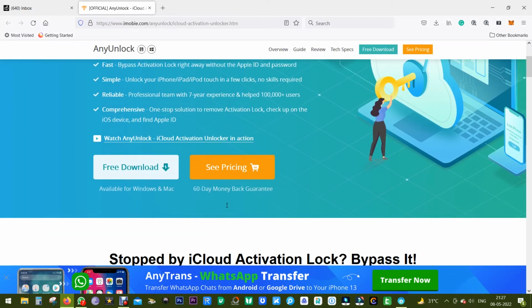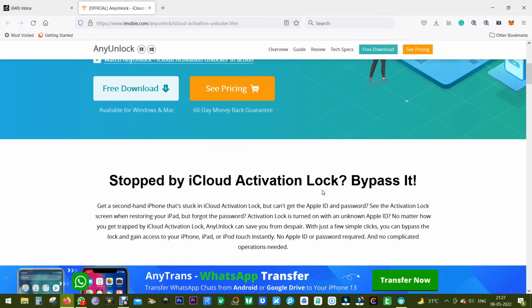This software is available for both Windows and Mac operating systems. You can try this software absolutely free of cost. Check the description of this video for the direct download link.